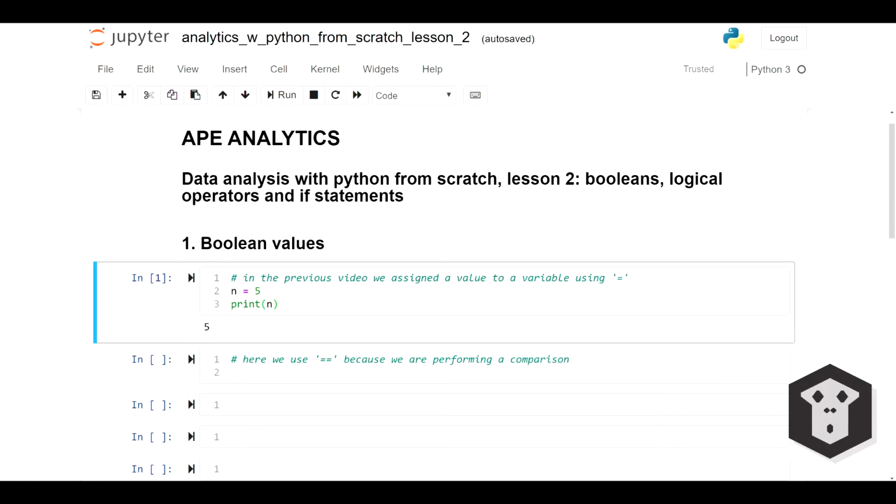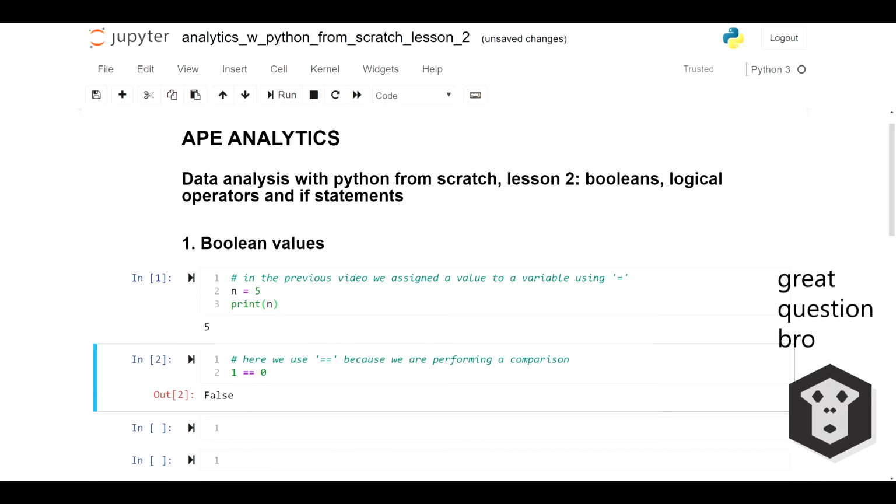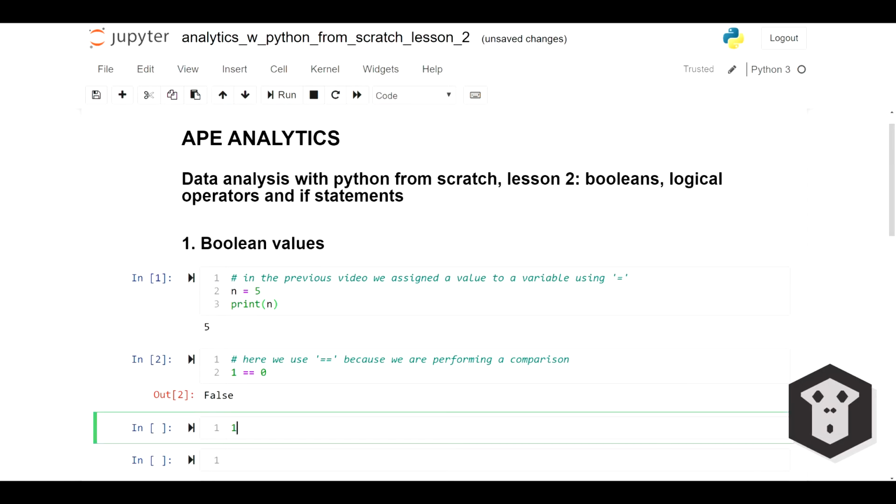The double equal sign is different. It's used for comparisons. An example would be, is 1 the same as 0? The answer is false. This is a way to generate Booleans. We can check, for instance, is 1 the same as 1? The answer is true.